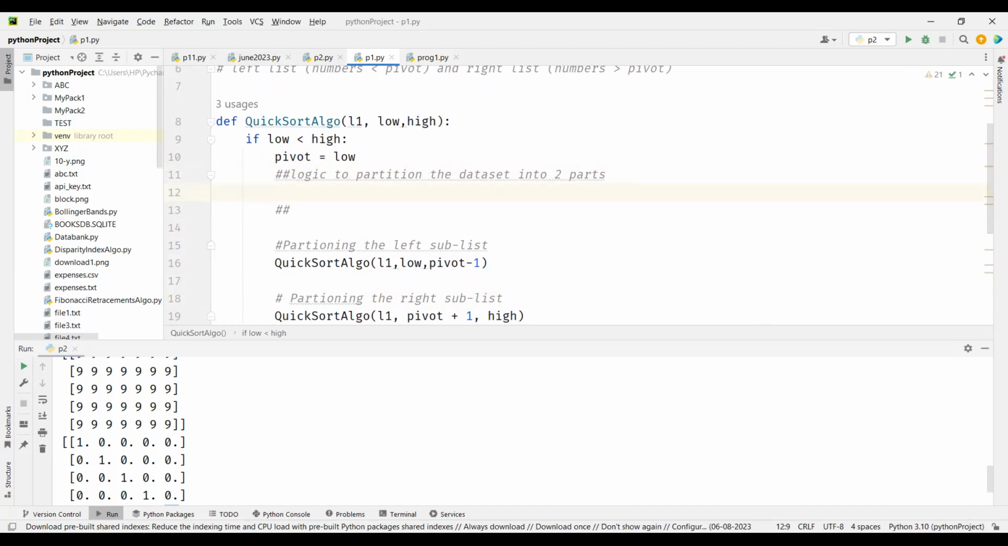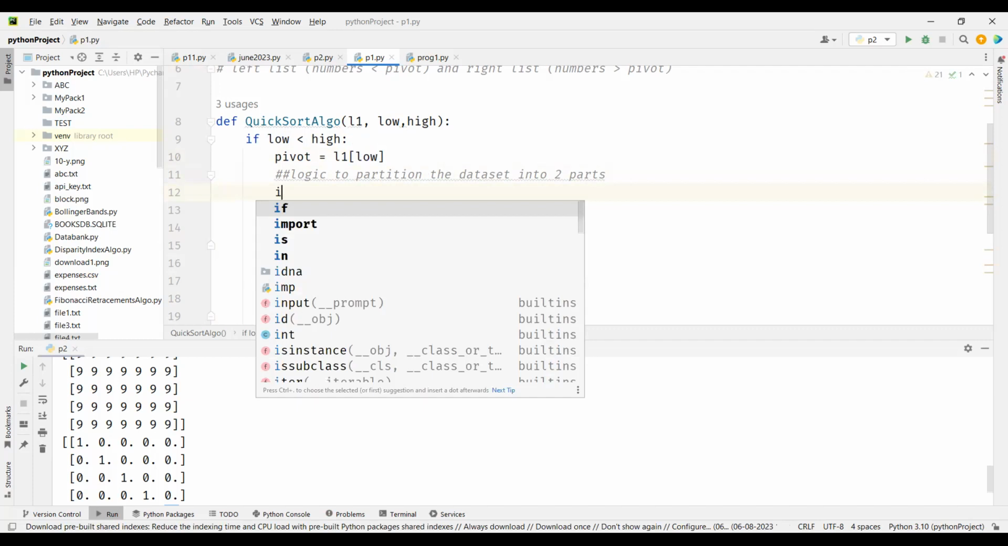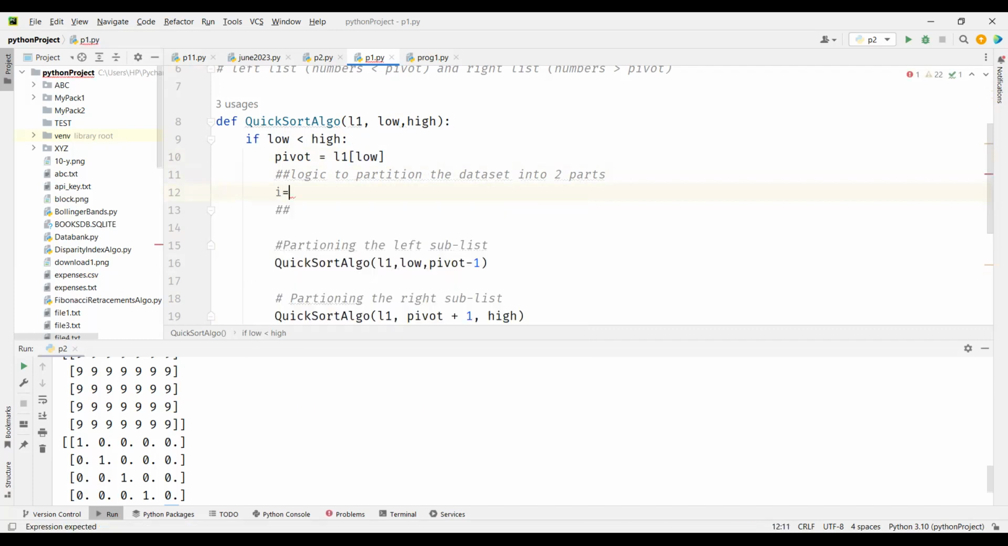So I'm saying pivot equal to low, or pivot will be the element. So I'm going to say pivot equal to L1 of low. Low is the first value. So L1 of low is your pivot. Great. Now I, which will iterate, equal to low -1.